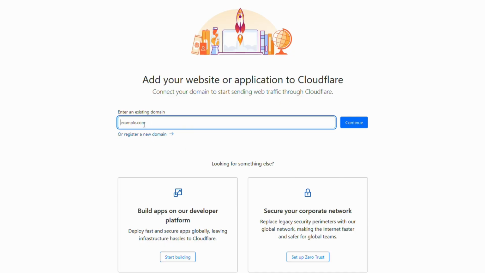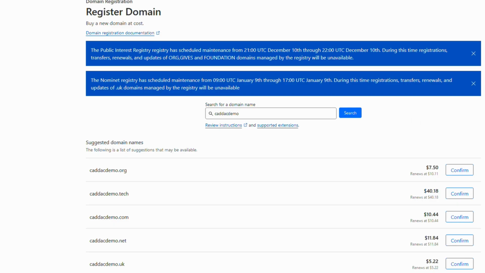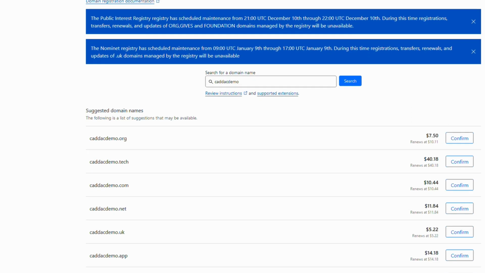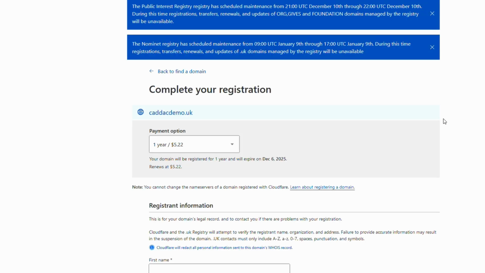All right, so I'm just gonna go ahead and buy a domain on Cloudflare. If you have your existing Cloudflare, this is where you're gonna start that whole process, but we're gonna go ahead and register a new one. I'm gonna search for one and let's see what we have available to us. There's a range of options here, a range of prices. You know what? Let's go ahead and be British today. We're gonna grab the caddacdemo.uk. This is our payment option, 1 year for $5.22. You can multiply that. This one, the price does not change no matter how many years I have it. Some of them will have a cheaper first year price than multi-year prices. Let me just go ahead and finish this purchasing process.